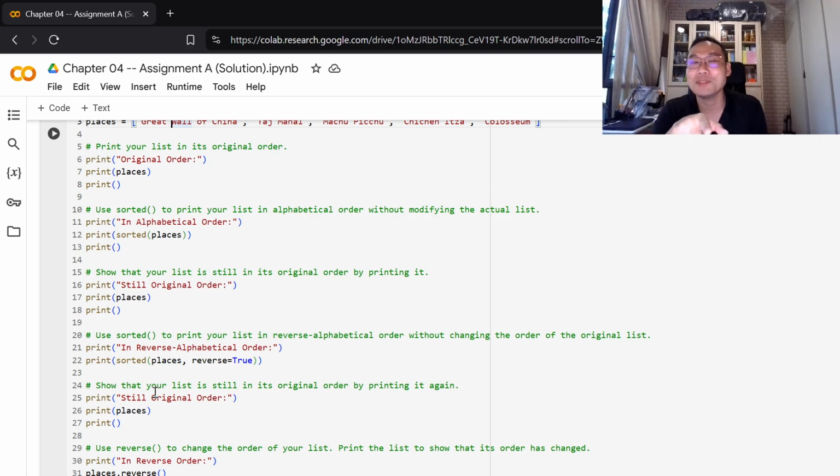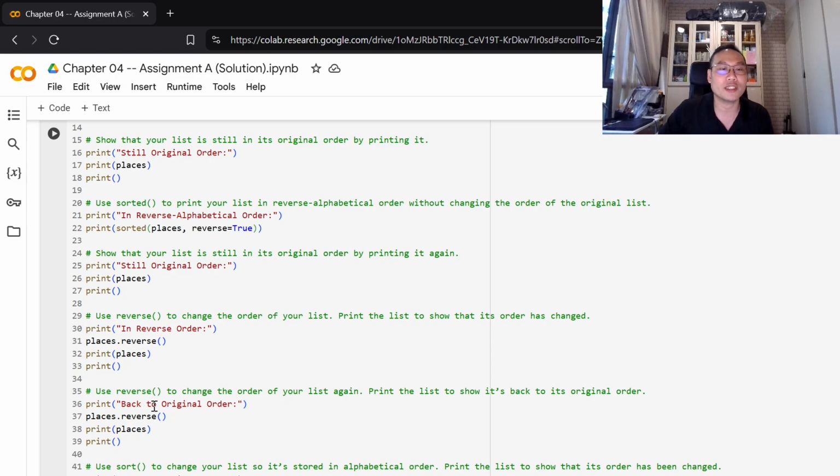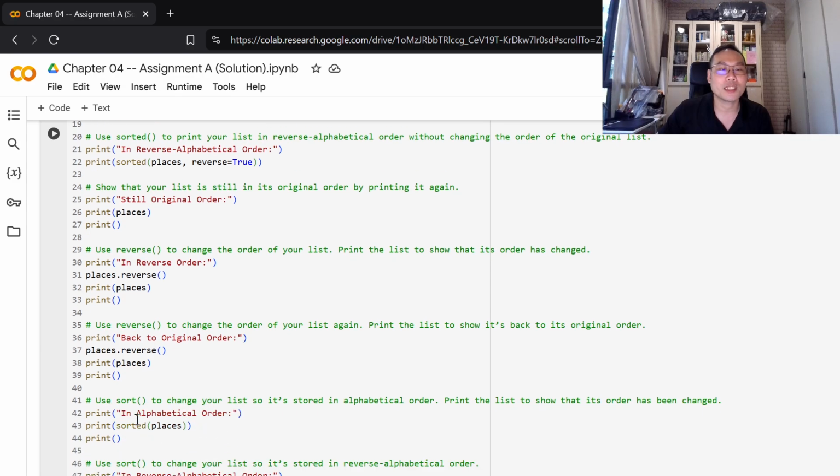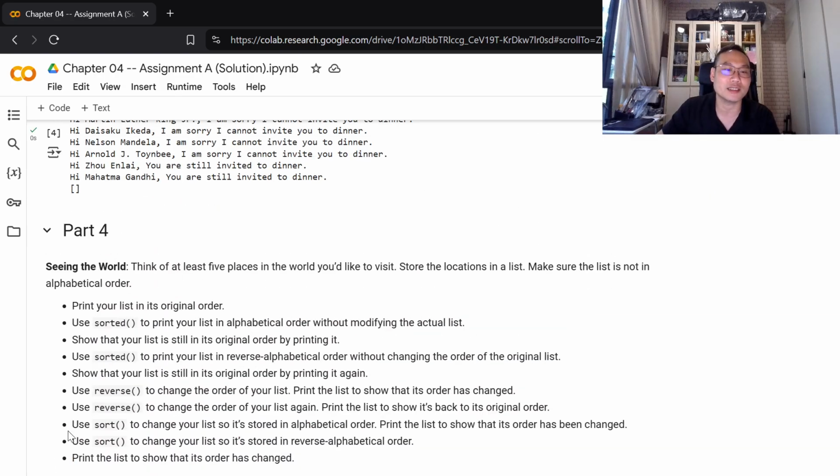Something to remember. I hope you learn something new today. A function doesn't change the original list. It just does something to the list and then returns a value. We talk about the difference between method and function. A method actually changes the original list. So when I use the method reverse, then I print it, it's in reverse order. Then I can reverse it back again. Finally, I can use sorted again to sort it once more in alphabetical order, and then I can reverse it again. Wow, that's very crazy. So that's according to the instructions over here.